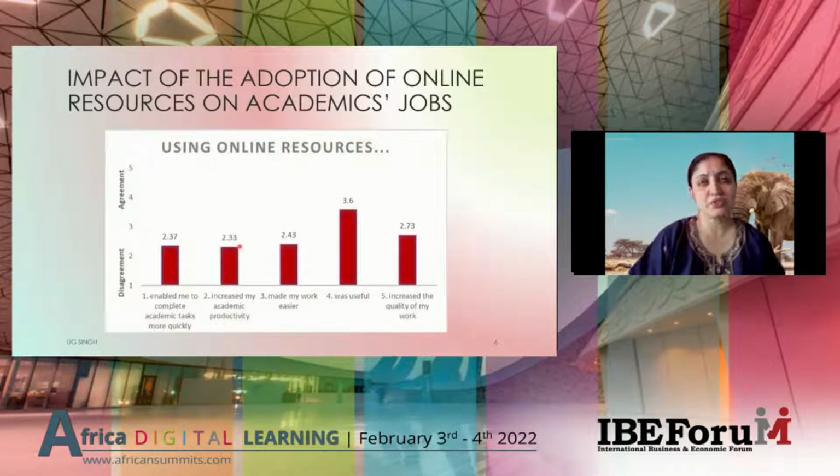We also tried to assess the impact of this transition to the online space, where academics now had access to more online resources to generate content, to complete their tasks, to be able to interact with both their students and their fellow academics. And from this graph, we can see that although academics said in general that they found it useful, 3.6 refers to the mean, and the mean is above 3. So we can see that this is a positive result. They were not very specific about the ways in which they found it useful.